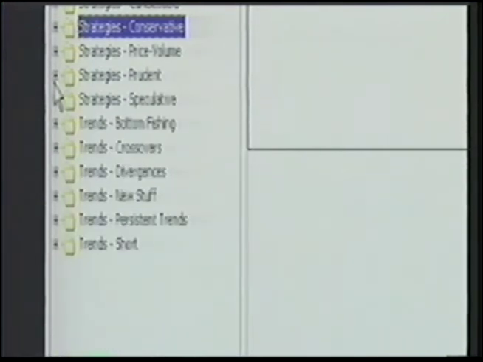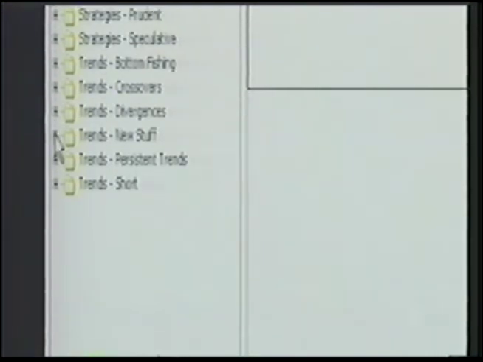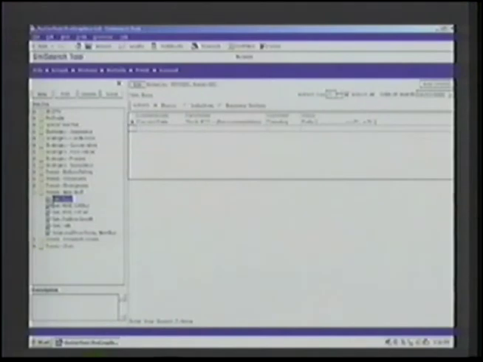The next type of search is a trending search. Let's open up the trends new stuff category, and let's look at a very simple trend. Here's a trend called new buys. And a trend is a search looking for stocks meeting a pattern over 2 or more days.